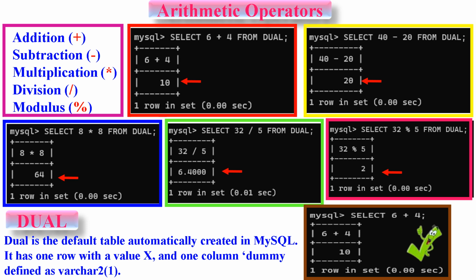MySQL does not require from dual if no tables are referenced. Meanwhile, you are permitted to specify dual as a dummy table name in situations where no tables are referenced. Now look at the last brown box. In MySQL, we can also type the statement select 6 plus 4 semicolon without writing from dual. This will also give the same number 10 as output.